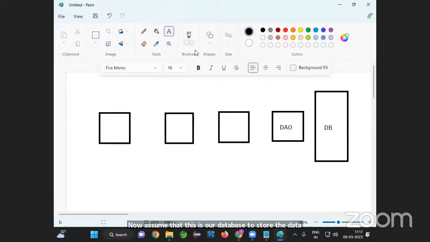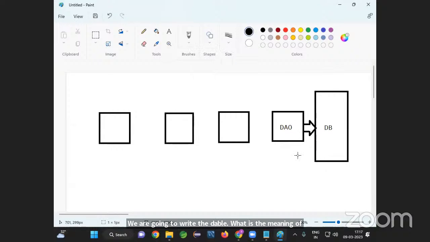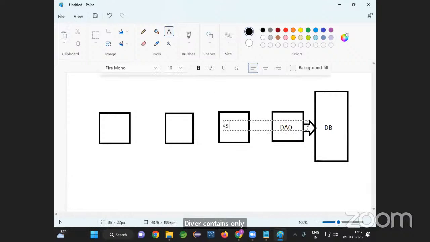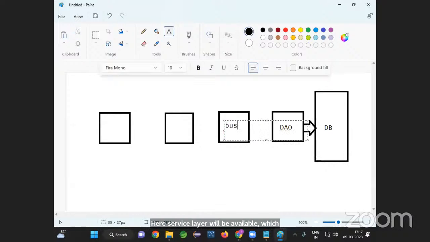What is the meaning of DAO? DAO stands for data access object. DAO contains only persistence logic. Here the service layer will be available, which is also called the business layer. I can say my business logic will be available here. Generating the Excel report, generating the PDF report, sending an email, sending an OTP, such kinds of logics will be implemented in the business layer.